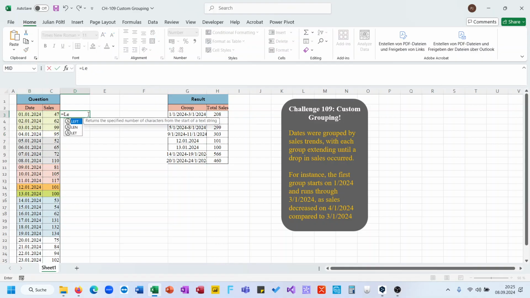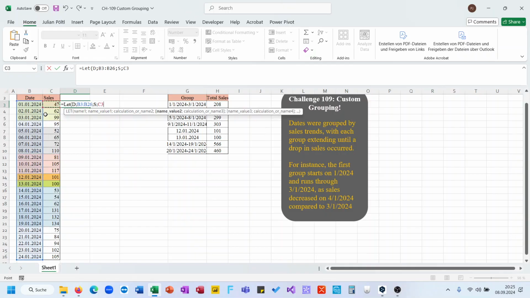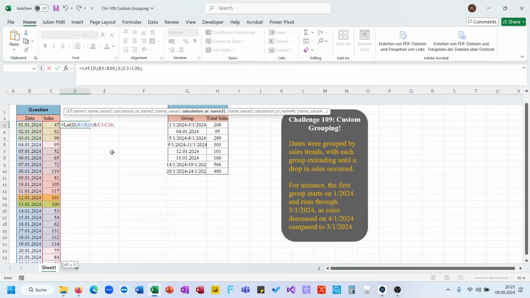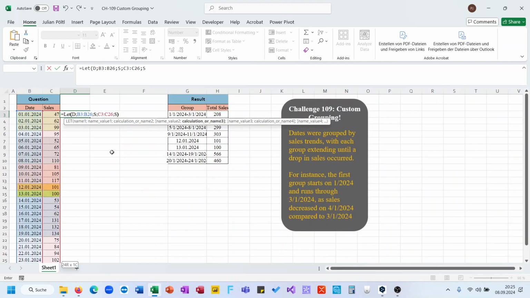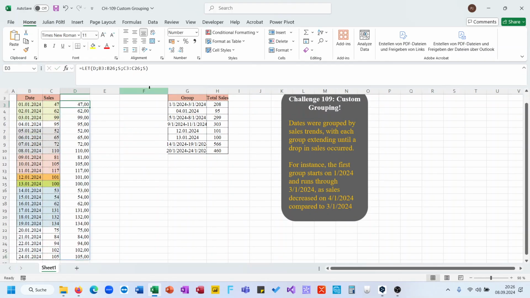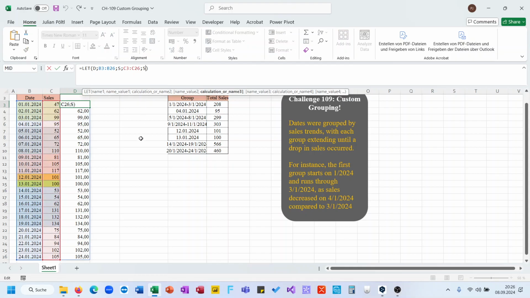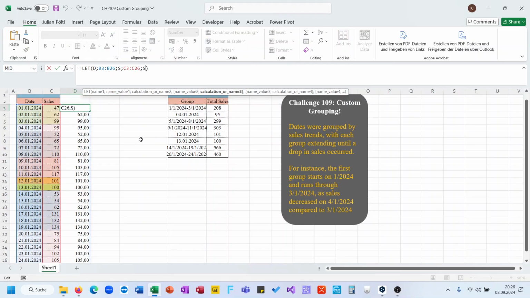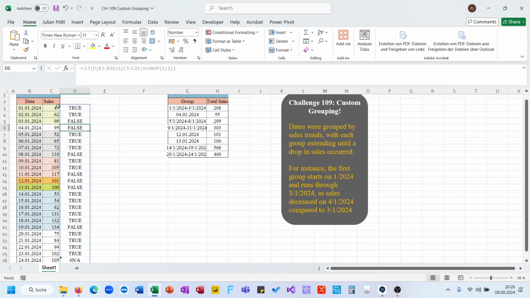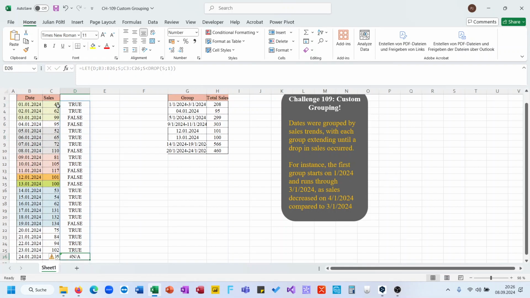So first we take a LET function, hand over the arguments, and this time V for date and S for sales. And now we are looking for those drops there. And therefore, we use the DROP function and look if S is smaller than DROP for an S where the first row is omitted. So here, if there is a true, then there isn't a drop. If there's a false, then there is a drop.